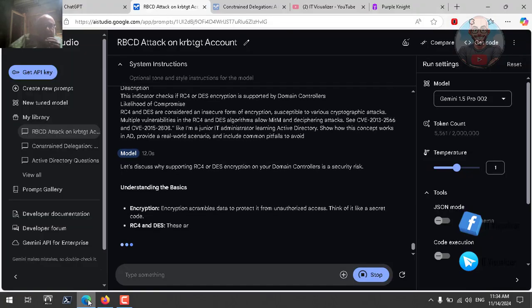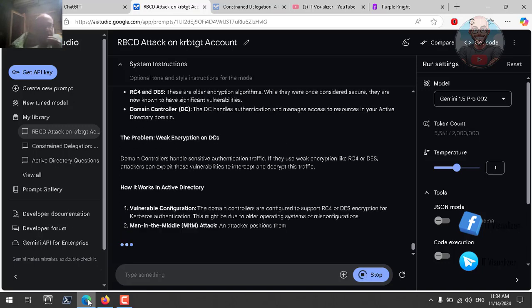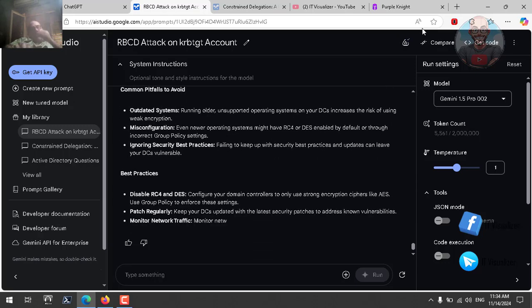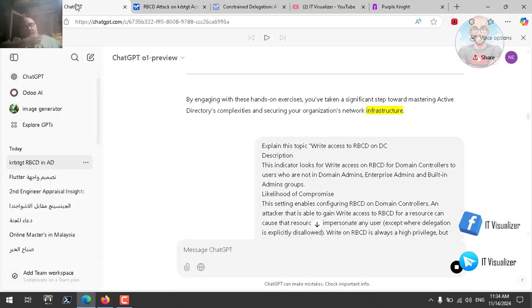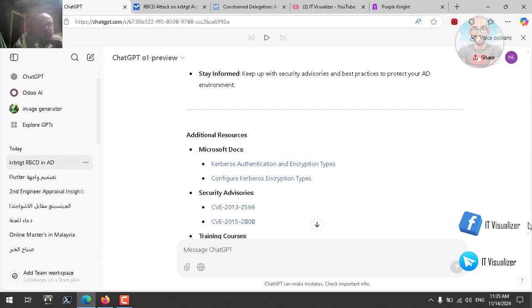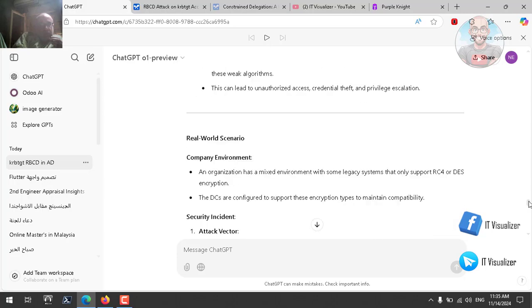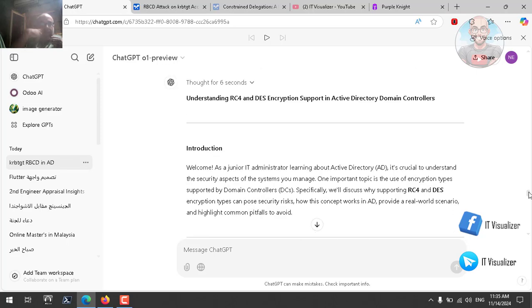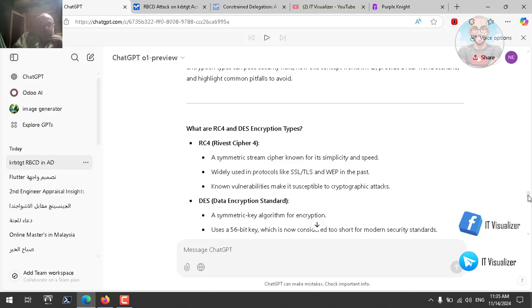This is the last explanation, the last security indicator in the Purple Knight report. If you go there to ChatGPT, let's go further. If you try to see the answer, here you go, let's read it loudly. So what are RC4 and DES encryption types?